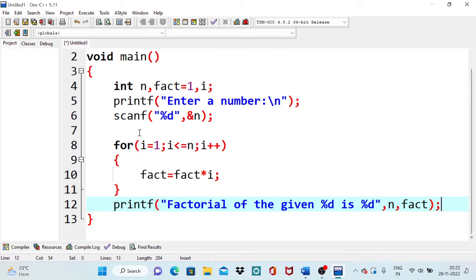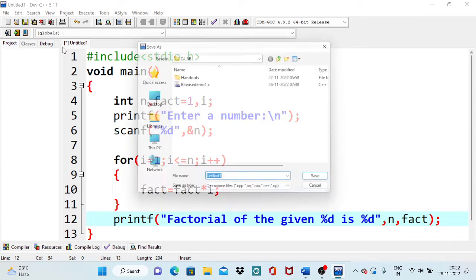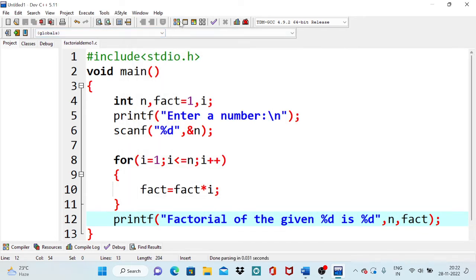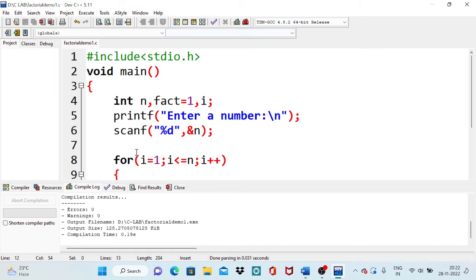After completion of the logic part, we need to save this program. So factorial demo1.c. After successful saving, we need to compile, so try to find out the errors. There are no errors.